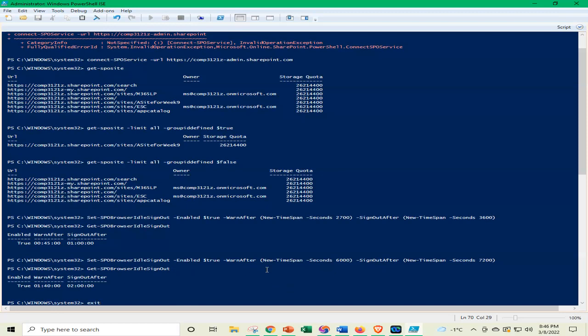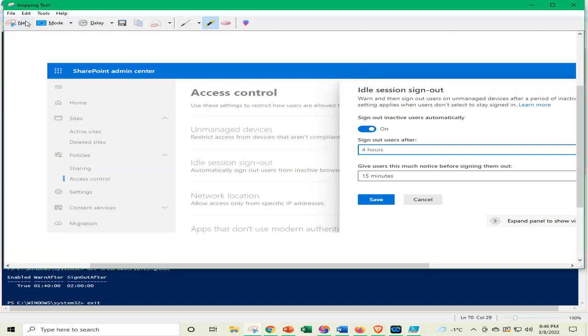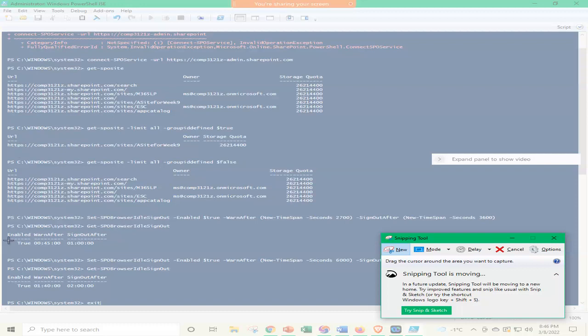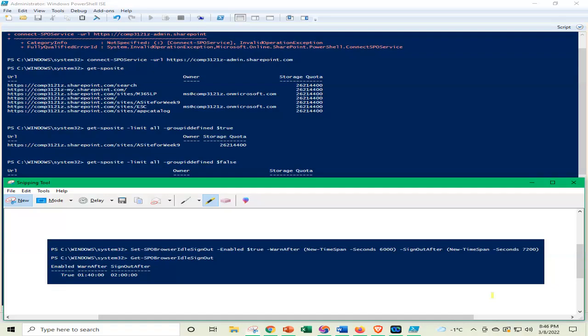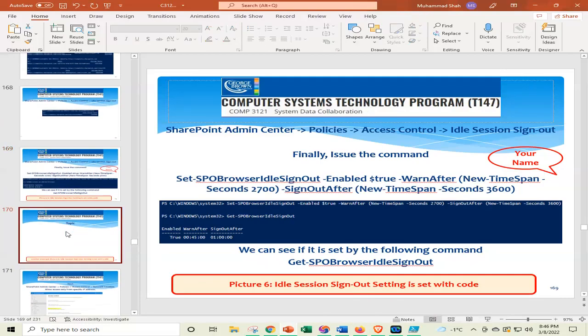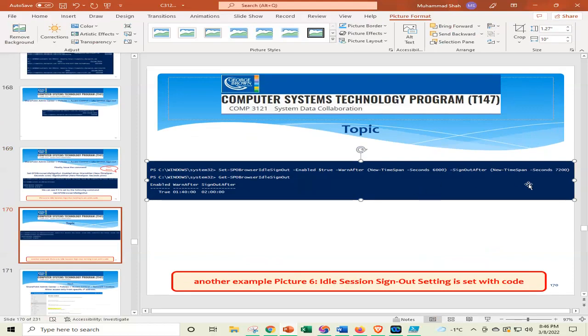But before that, we want to take a picture. Okay, so that picture will show us that we have set the option by the code. So this picture or the other picture, we can just take it right now. Any setting, this one or the above one. I just take the second one and paste it as an example also here.